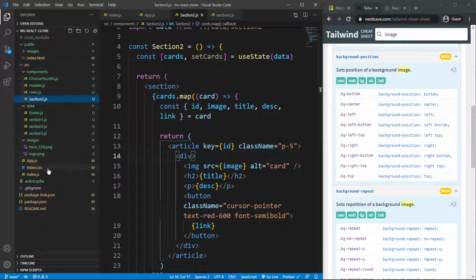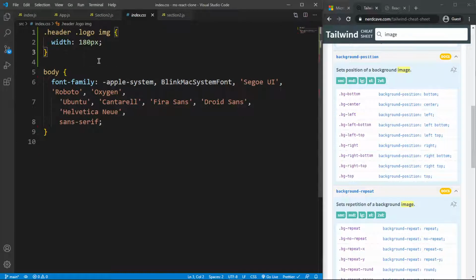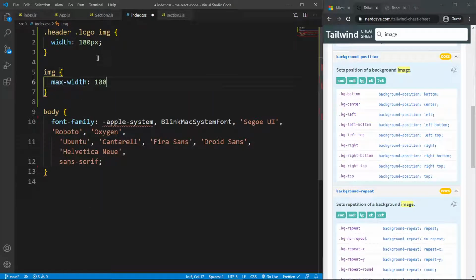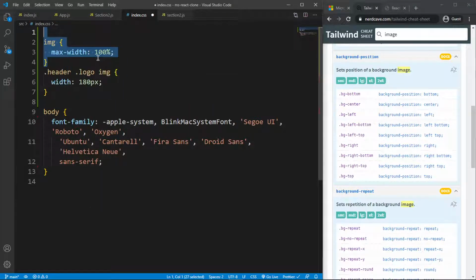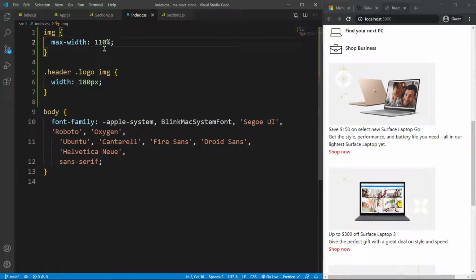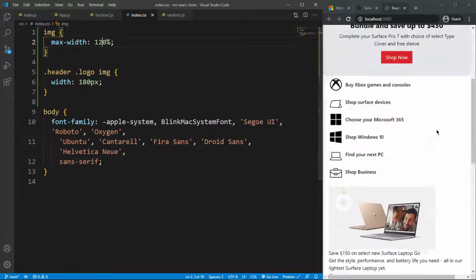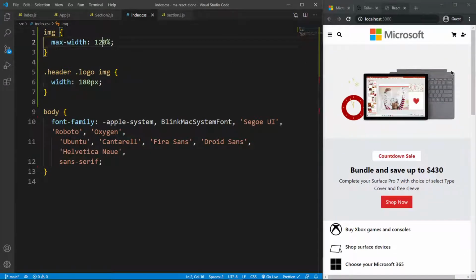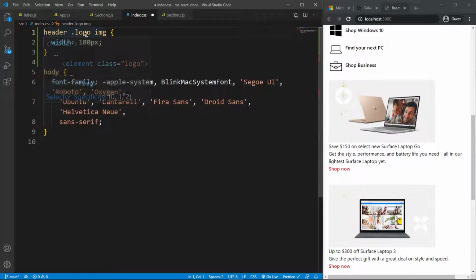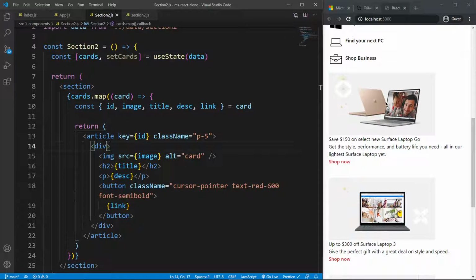Let me go into my index CSS, and I'm going to say for all the images I want the max width to be 100%. I'm going to grab this and move it at the top, and let's see if I change this to 110 and 20, it doesn't really work. Why doesn't it work? I want these images to be bigger, but I can't seem to find the style to increase the size.